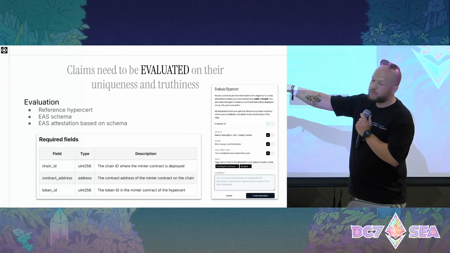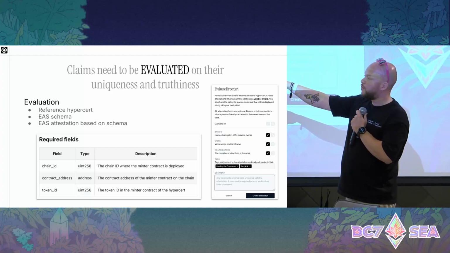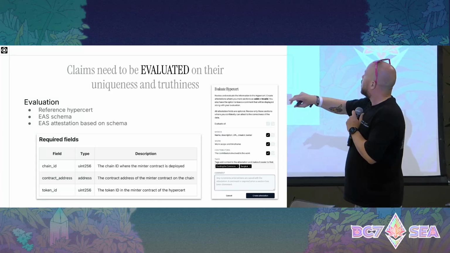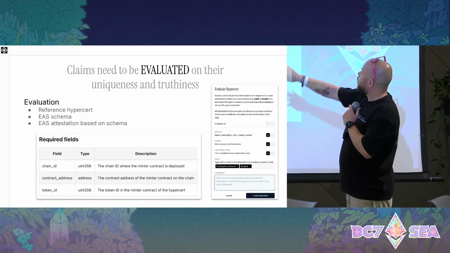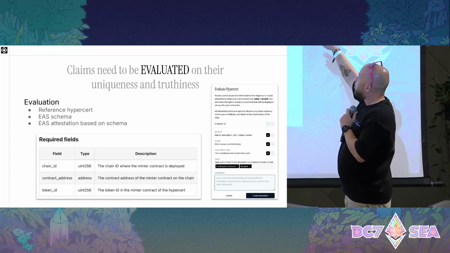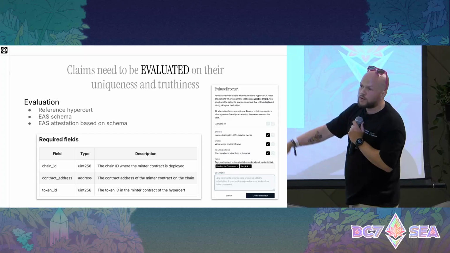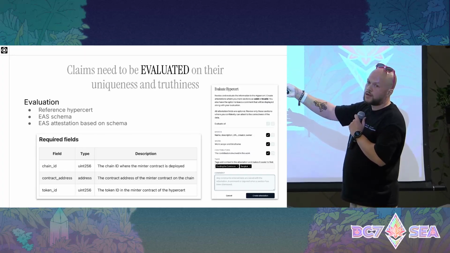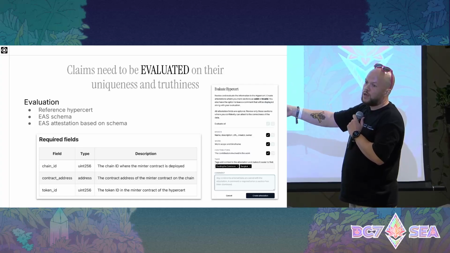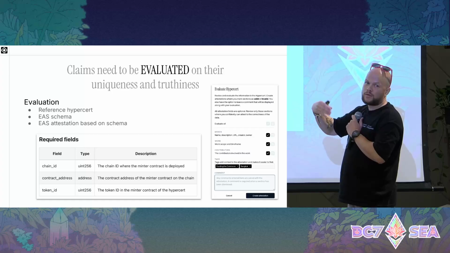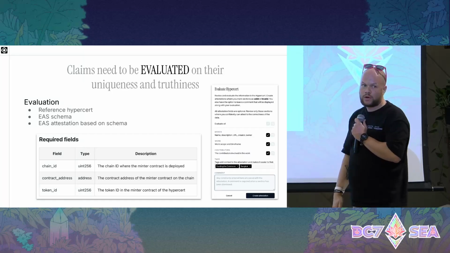So we define three fields that we need you to provide, which is the chain ID, the contract address, and the token ID. And all other fields, for example, this is one of the evaluation schemas in our current application, are defined in the rest of the schema. The idea is that we know the schemas that are supported with hypercerts. We gather all the attestations from that, and then in our subgraph, you can read all the attestations that are relevant for a specific hypercert.